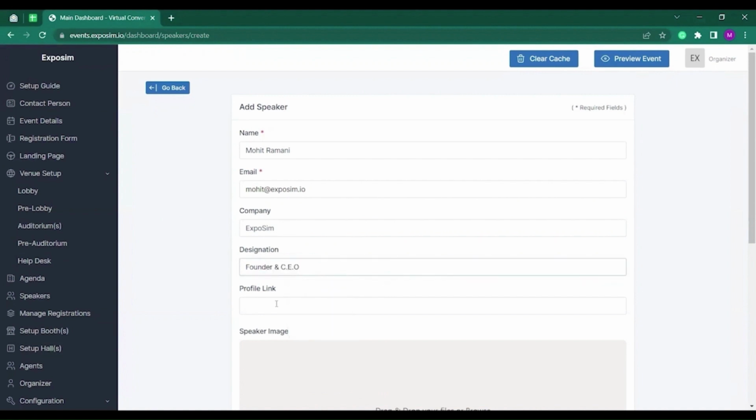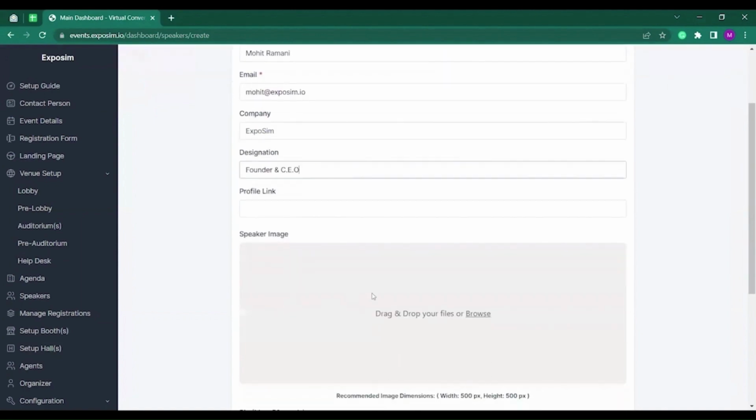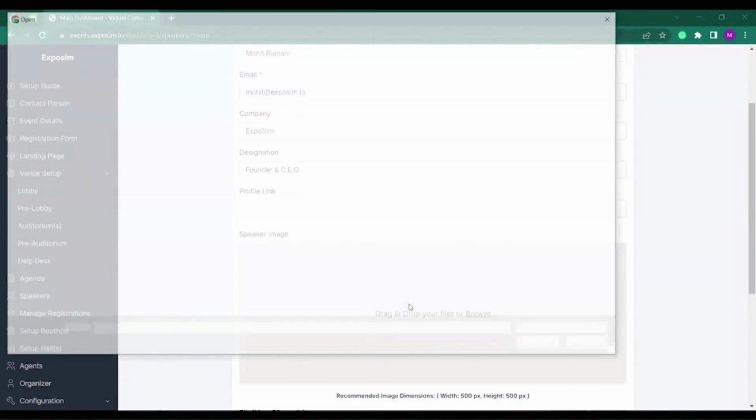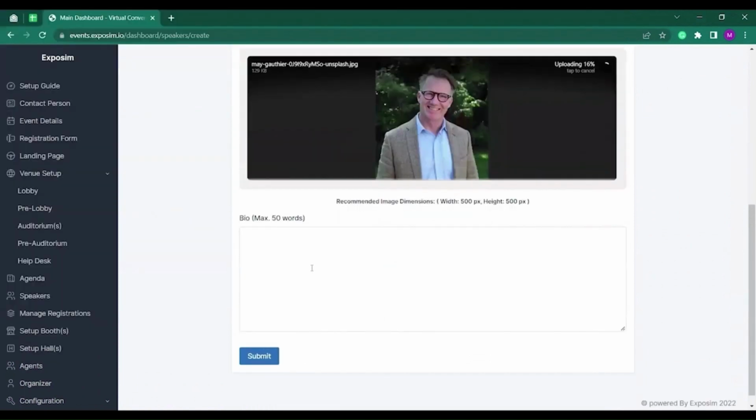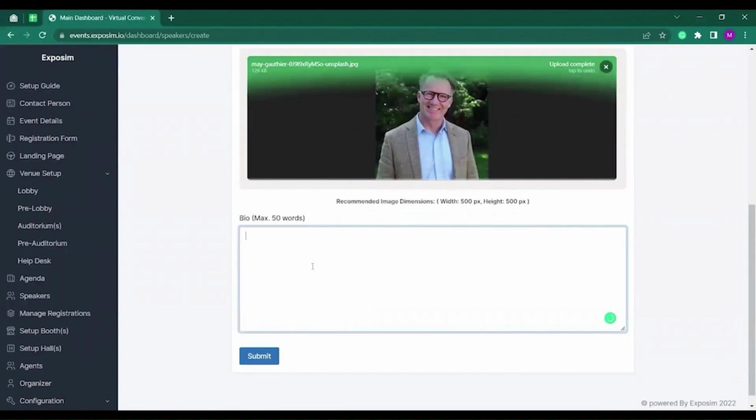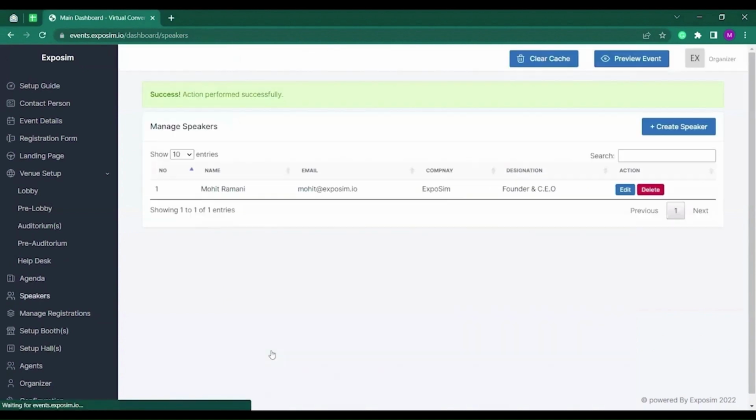You can add the profile link of the speaker, like LinkedIn, etc. Add the speaker's image. And you can add a description of the speaker. Submit. Your speaker is added.